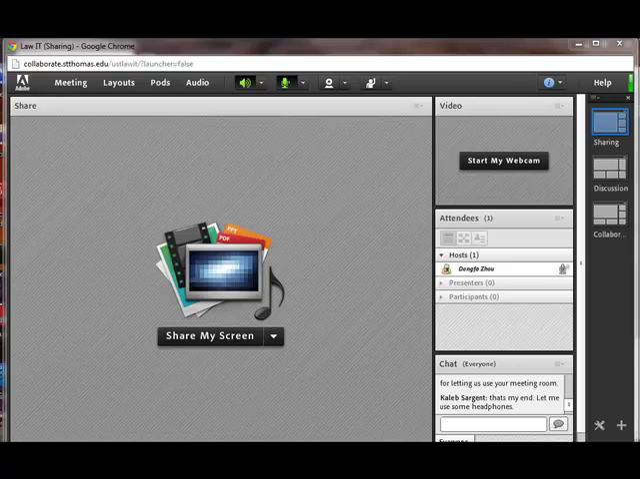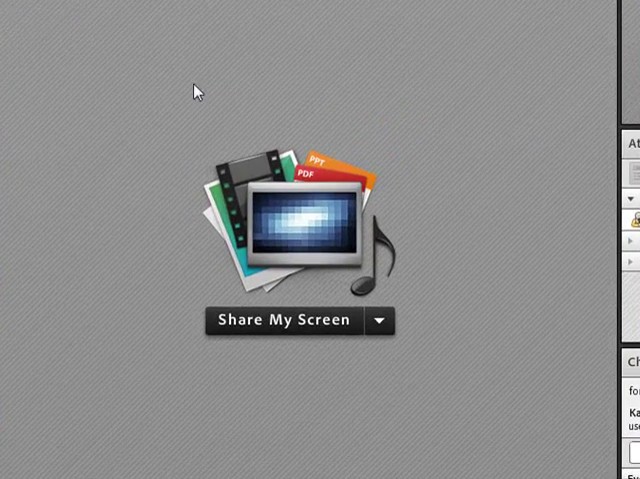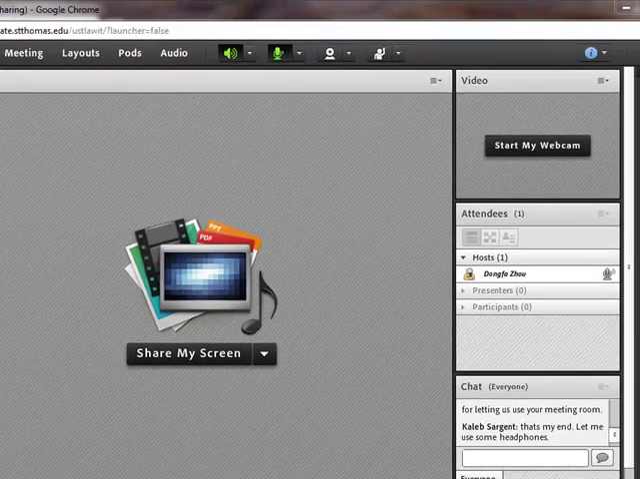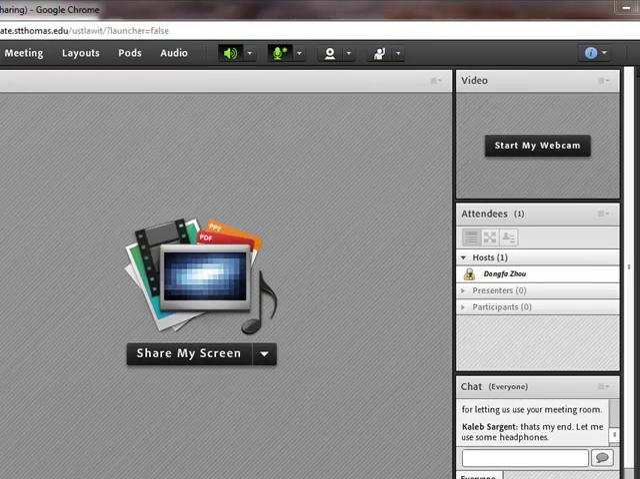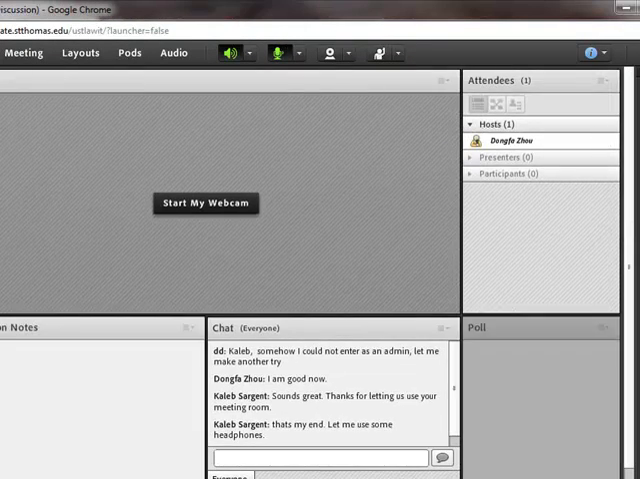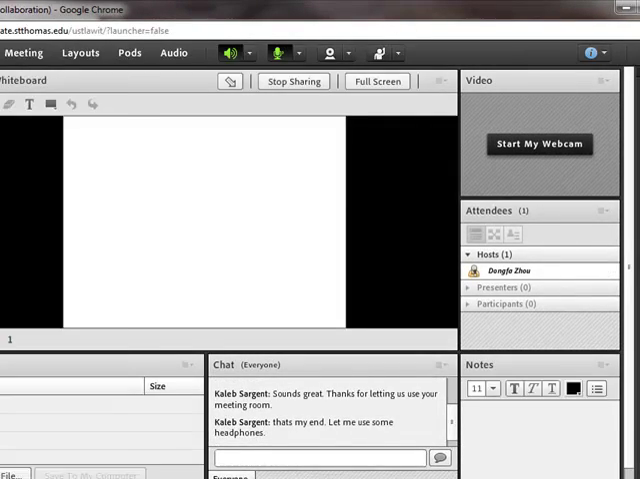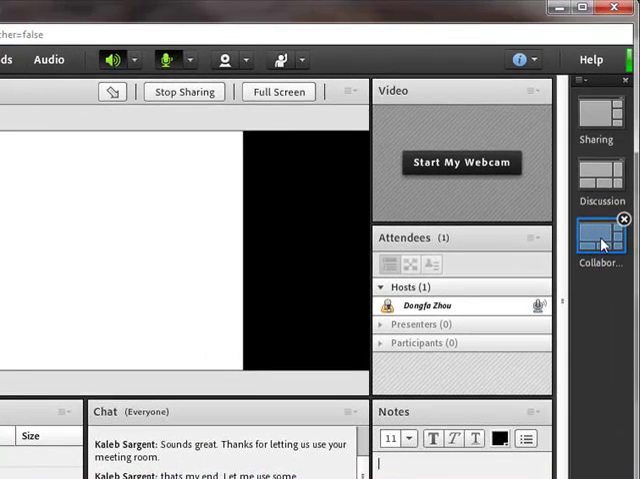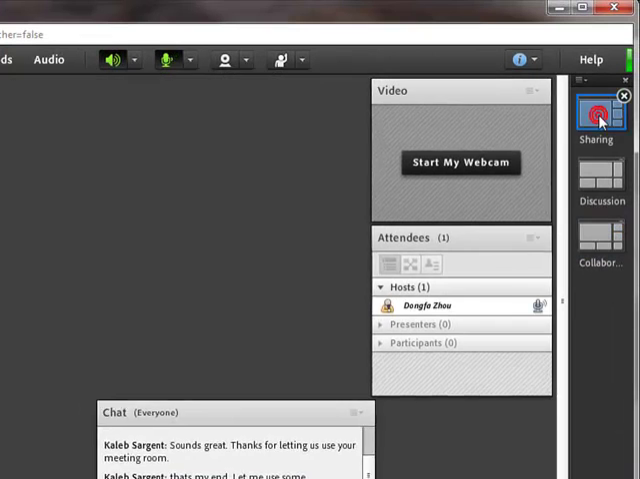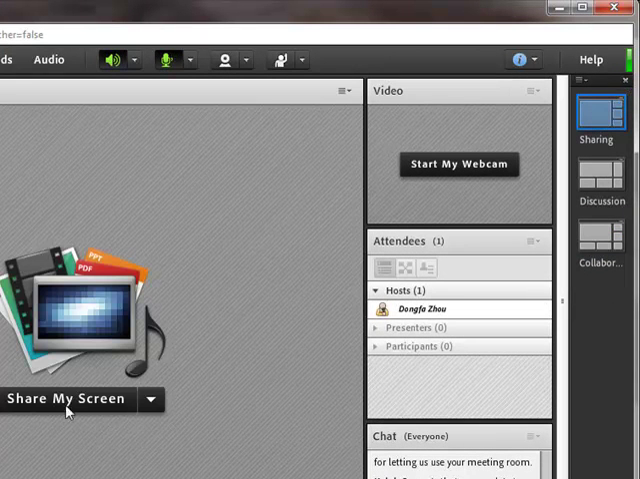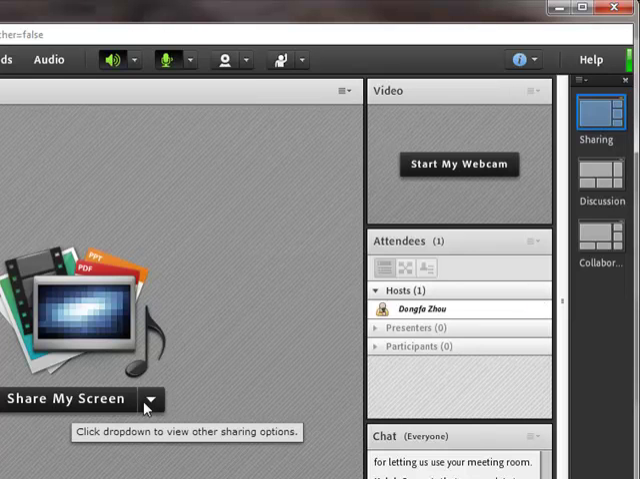When you first get into your Adobe Classroom, this is what you're going to see. The very first thing you're going to see is on your right hand side here. You see there's sharing, discussion, and collaborate. These are different layouts for you to choose. For instance, if you want to show your desktop, you can choose the sharing, and then you can start to share my screen, and you can just walk people through what you see on your screen.